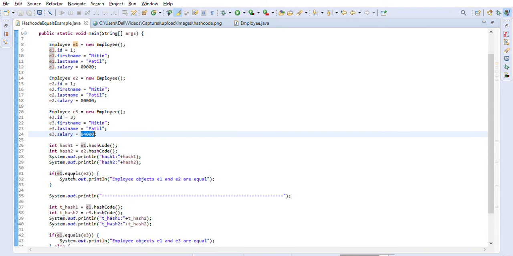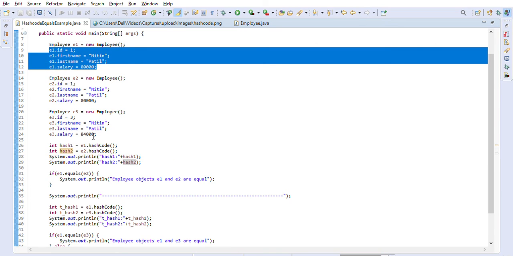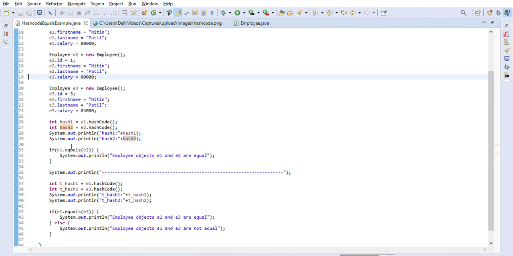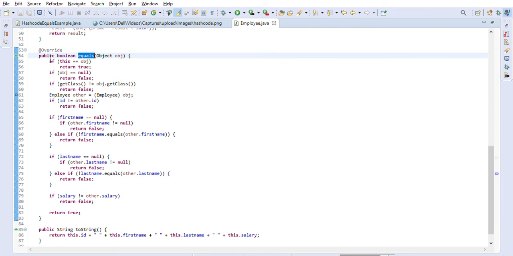So now what we will do is we will get the hash code of the employee E1 here, and we will get the hash code of employee E2 here. Since both are identical objects with same values, we should have the same value in hash 1 and hash 2, right? So let's quickly run this and make sure that it is giving us the correct result. As you can see, both hash codes for employee 1 and employee 2 are the same, and it is printing that the employee objects E1 and E2 are equal, right? Because when we do E1 dot equals, it actually calls internally the equals method that we implemented for the employee object, and it checks for the equality.